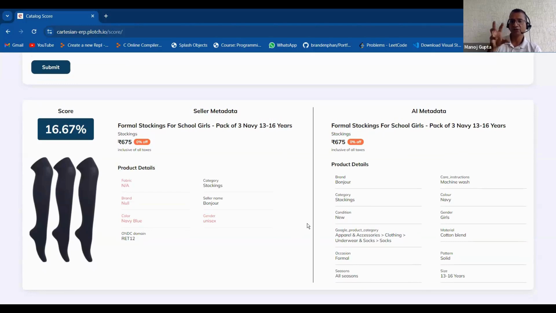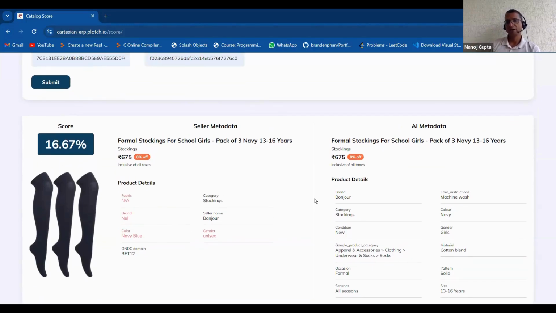It also generated Google category, right? So Google product category, which is interesting because you can take the Google product category and say that okay, it's apparel and accessories, clothing, underwear and socks, and then socks. Google has a 5,000 category list which they have specified for Google Shopping. So the Google Shopping product category also is generated by AI.